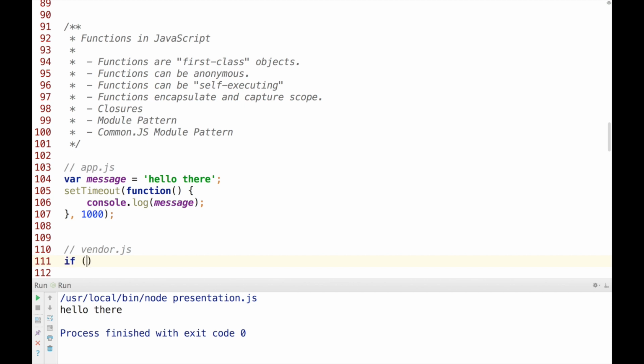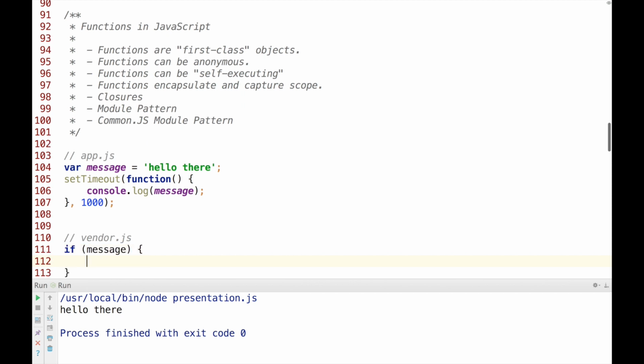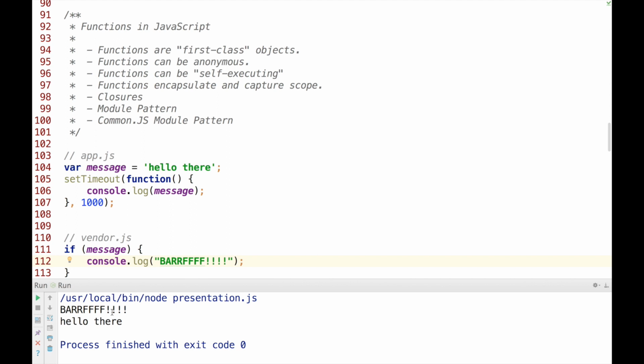So like if it says if message, and then it does something really bad, like in this case, I'm just going to say barf or something. It is not happy if it sees that there's a message to find. If you were to run it, you'll notice that the other vendor library is not going to be happy. In fact, sometimes your entire website will crash because of this.